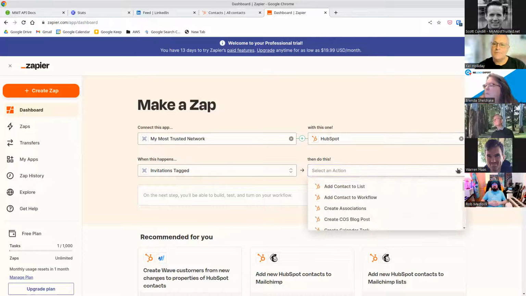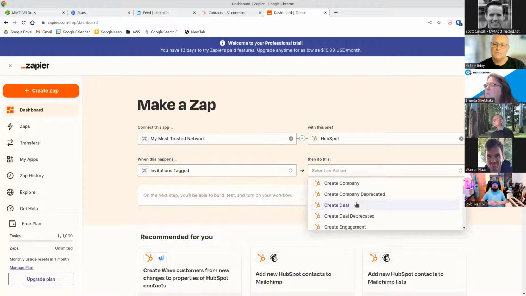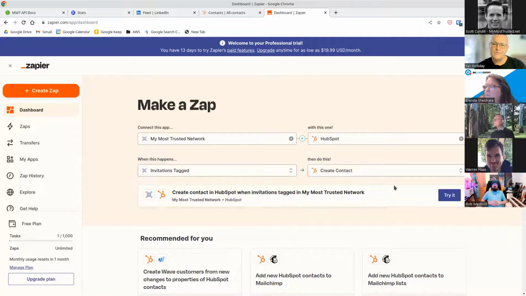And then I'm going to say in HubSpot, I'm going to just add a contact, which should be an option here. I don't want to add it to a list or anything. I just want to add a plain contact for this. There are quite a few options here. Create contact. There we go. All right. So let's give it a go.